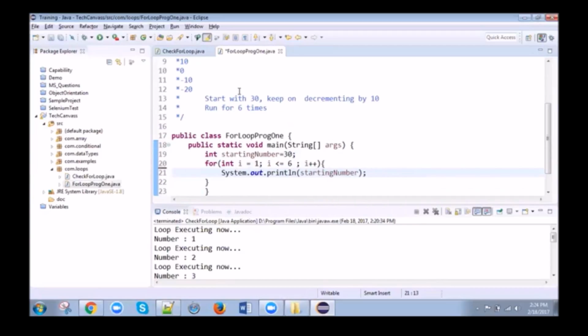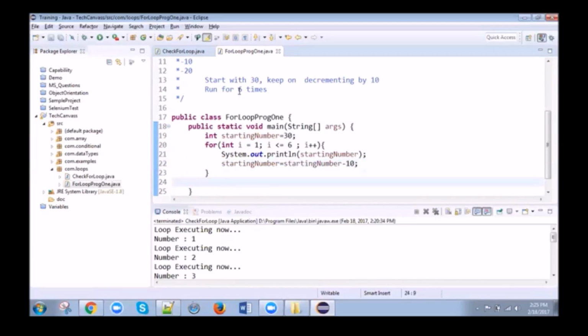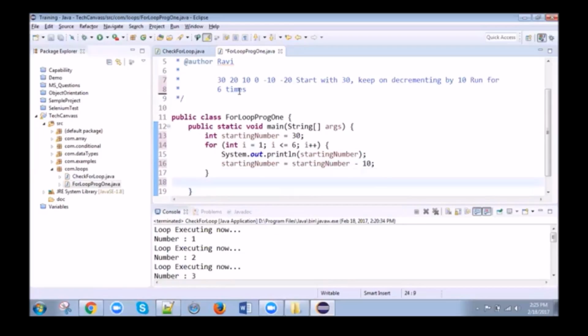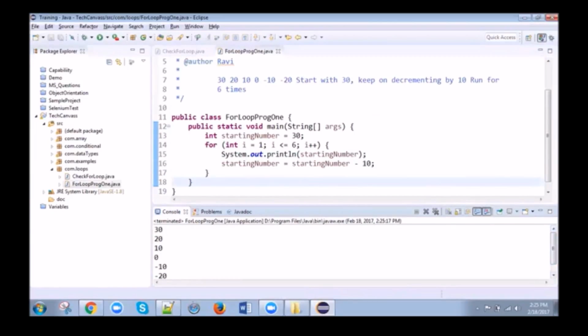After printing 30, what I have to do? I have to decrement it by 10, and for every iteration, I have to do it. So I'll say starting number is equal to starting number minus 10. Correct? For every loop iteration, I have to decrement the number by 10, and I will run this loop for 6 times. Let us see if I get the output or not. Yes. Let me scroll the console window. See, this is my output, which was expected, and it has run for 6 times.